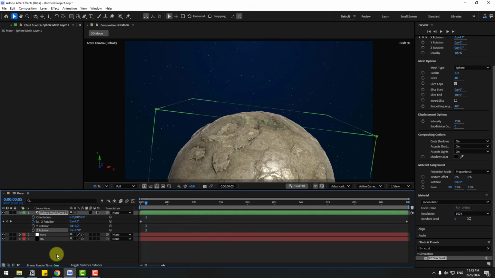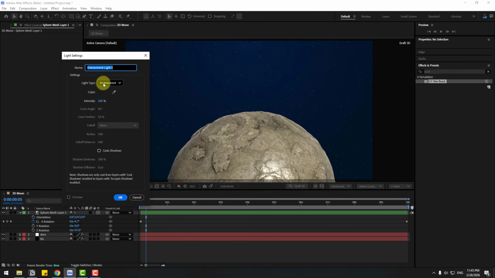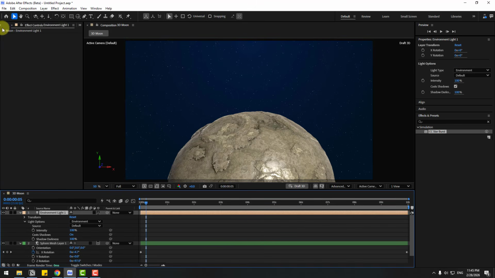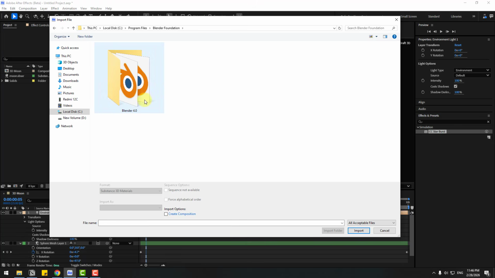So let's add lighting. Right click, new and light. I will use environment light and cast shadows. Click OK. And go to the project. Let's import an environment image for HDRI lighting. Right click, import and file. I will use Blender textures.